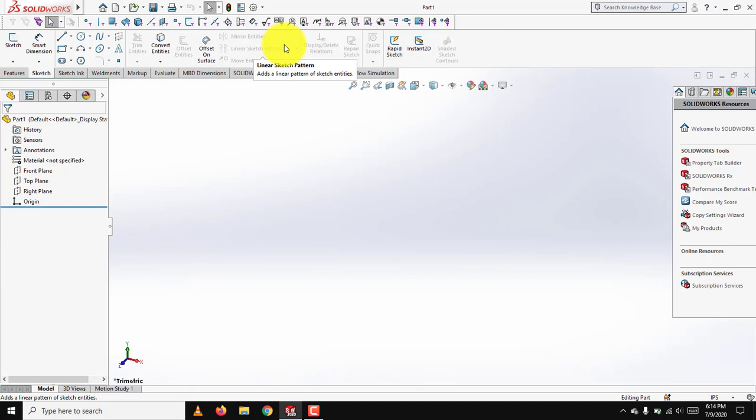You have made a sketch, you want to make it a linear pattern, you want to convert these sketches to a long line. Okay, so you will use this move. You want to move your entities.